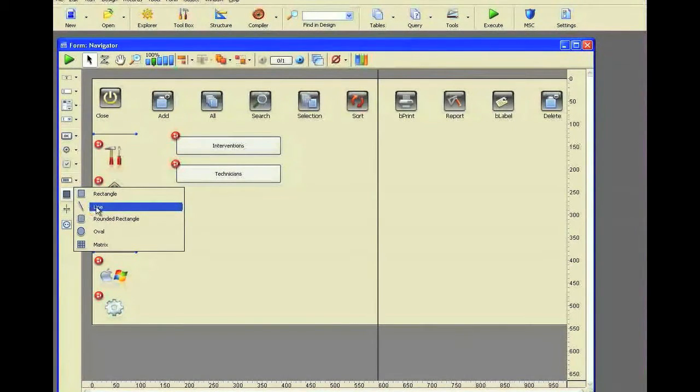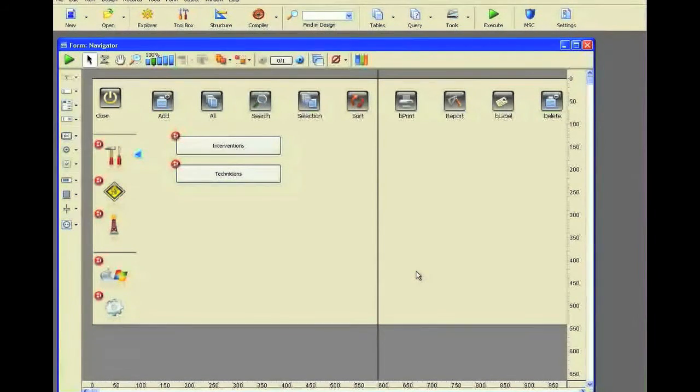Two separation lines are drawn in line with the object while holding down the Shift key, and finally the cursor lets us know which table we're working on. And then 3 texts, one for the interventions, the second for the technicians, and the third for the locations. The last 2 texts concern the preferences and the parameters.